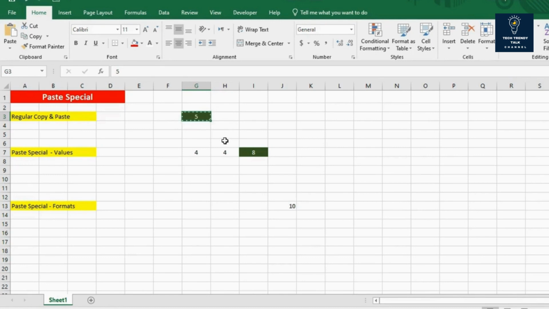So I copied this cell and pasted it into cell J3. You will notice that it copied number 5 and the green fill color or green background color. So when you do a regular old copy and paste, it pastes everything from the cell, not just the formula, but also the font color, the fill color or anything related to the cell.